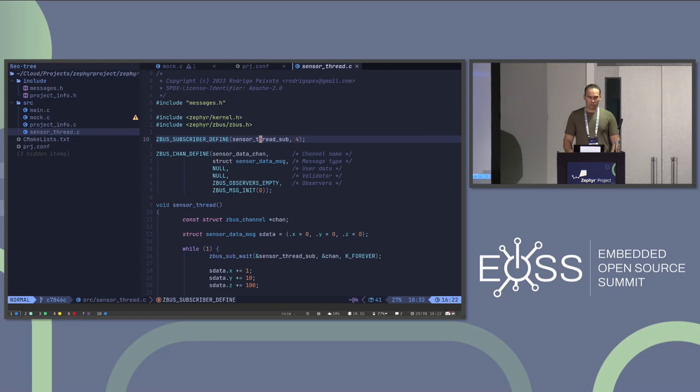So we are going to talk more about subscribers. They are really sensitive, okay? And here is the sensor data channel definition, right? We have the name, and we have the same error here. Copy-paste is not good when you do it wrong, right? It's in the opposite position again. And we have an observer list empty. We have the initialization of that as 0, okay?